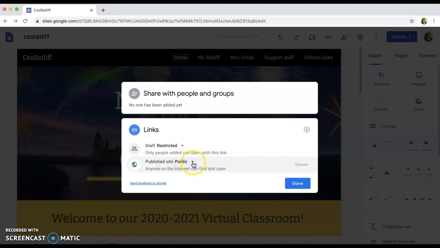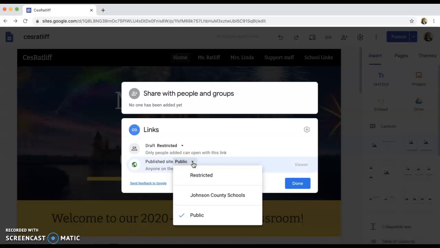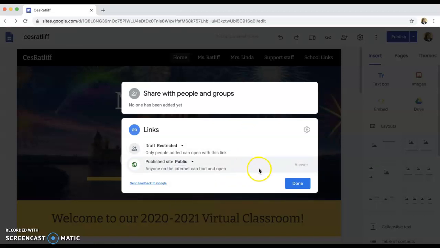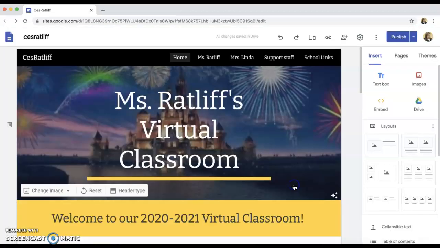Right here, Publish site. It's probably on your school's domain or restricted. Change that to Public. When you do that, anybody that has the link can view your page. And that's really all you do.